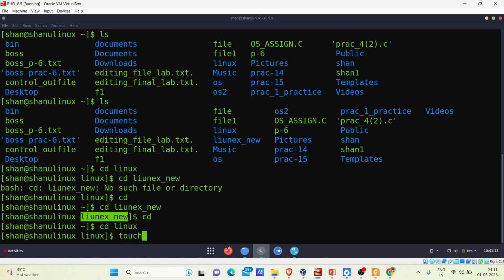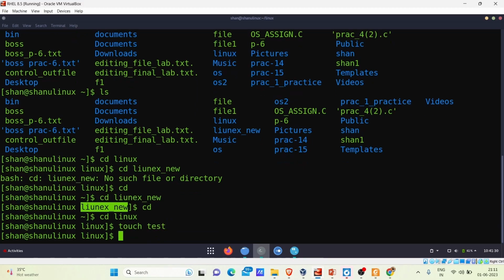Right now I will use another command, which is the touch command. Basically, the touch command creates a file in your directory. So I will write touch, and it will create a file in my linux directory. For example, I am giving the name test. Test is a normal file. It will create a text file by default if you haven't given any kind of extension. So yeah, it is executed. You can see there is no error after entering the command.